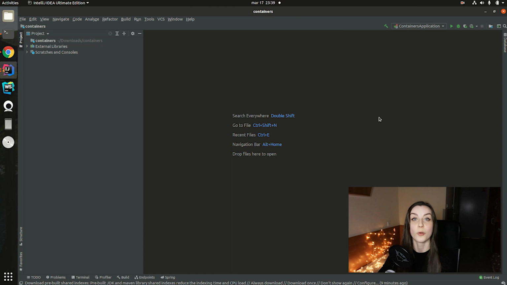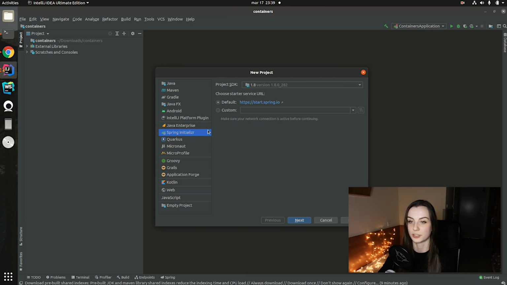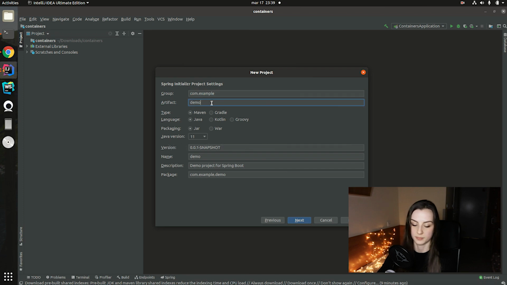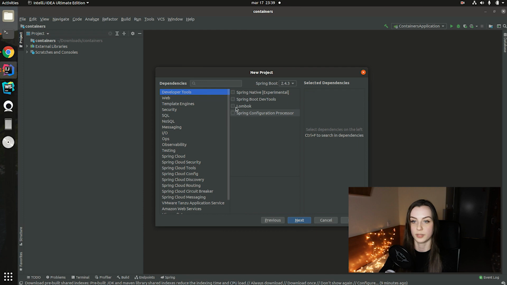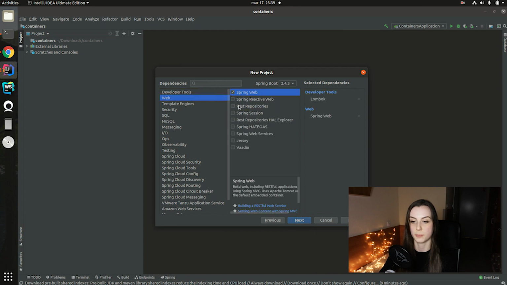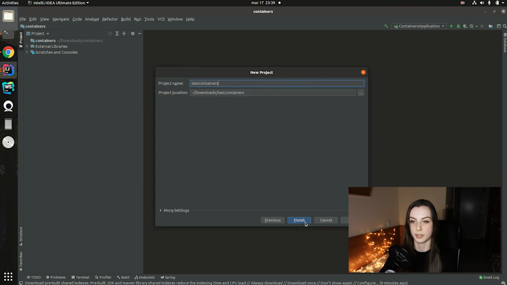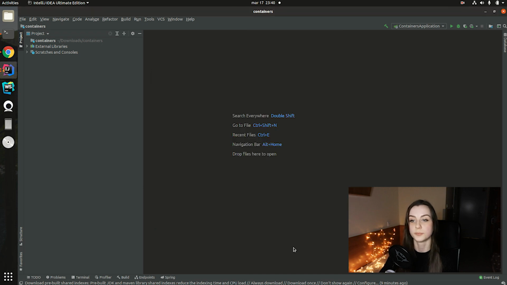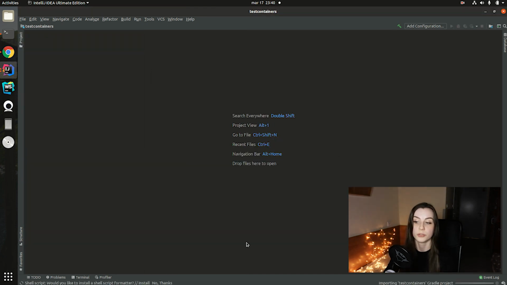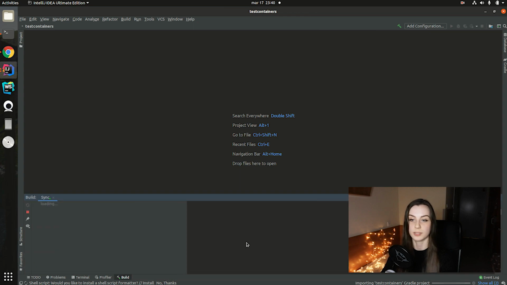So let's begin. Okay, so now we will create a simple project: File, New Project. I will use Spring Initializr, Java 8, next, Testcontainers. I will use Gradle, Java 8. Alright, we can add Lombok, Spring Web, maybe we can develop our application later, and finish. Alright, so now we need to wait for everything to process and download.